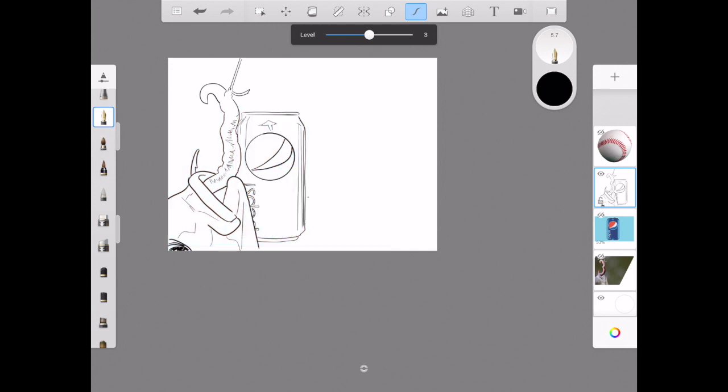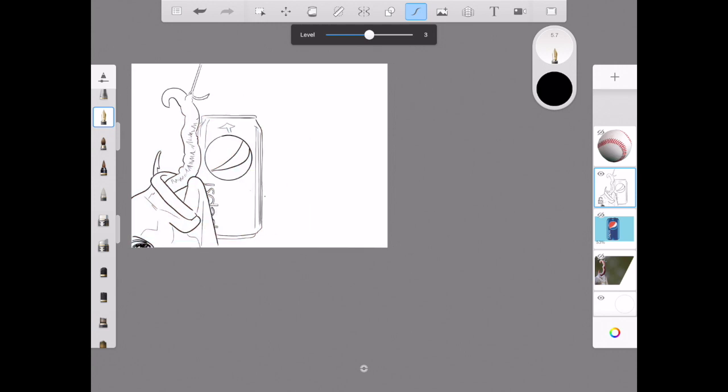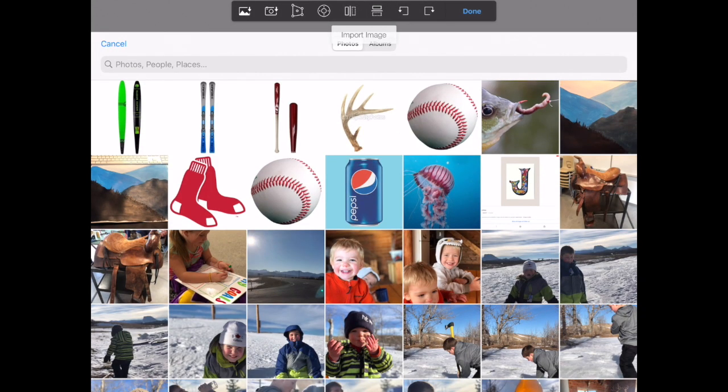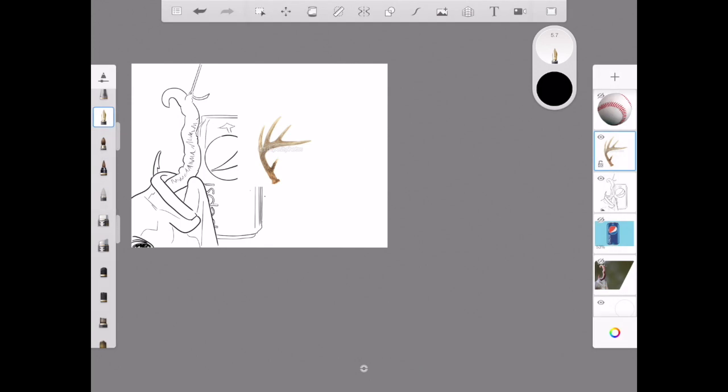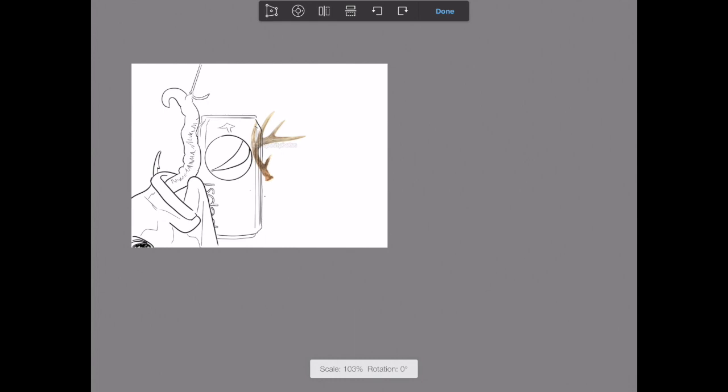Okay, so now we're going to import the next one. This is going to be my R. So I am using a deer antler for the R. So I'm going to try to get it roughly in the right spot. And now we're going to follow that same process. I'm going to make sure that I am on the right layer. Now it's time to start drawing.